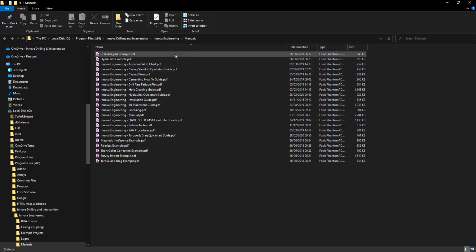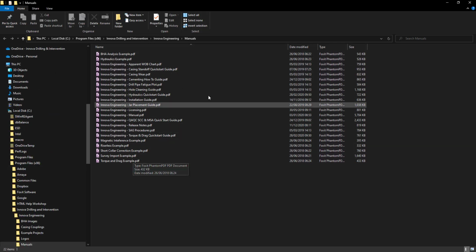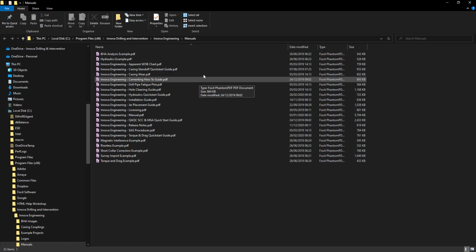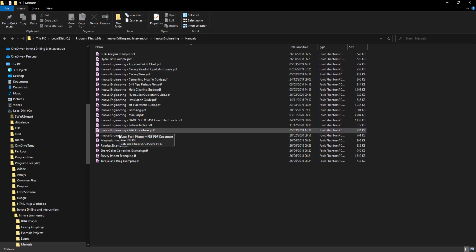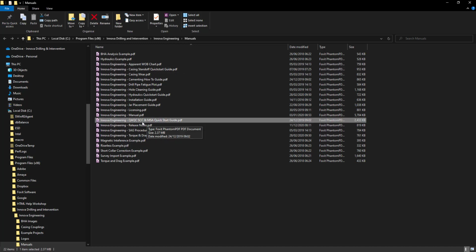The Open Documentation folder opens up a local folder in your Innova Engineering install directory. And this just contains local copies of all the quick start guides and the manual, so you can see the QA/QC short collar correction and multi-station analysis quick start guide is here.